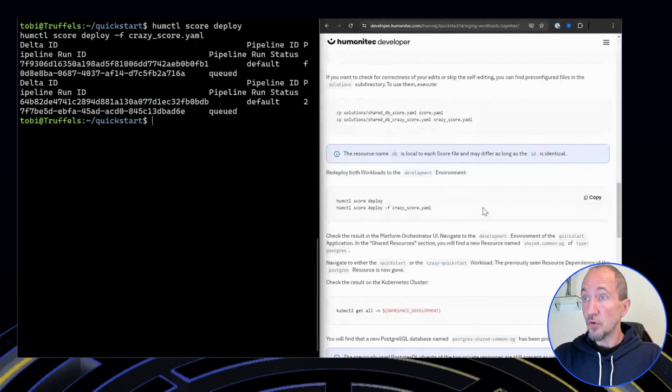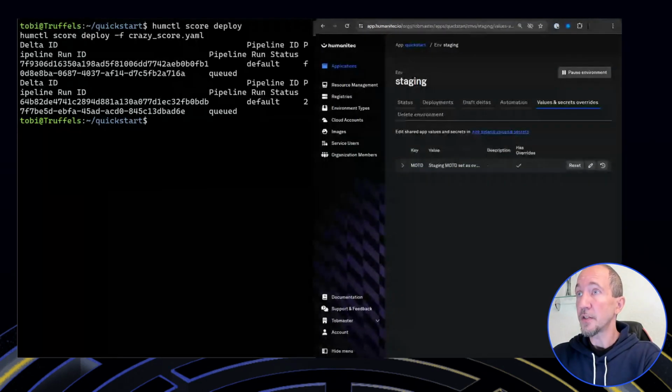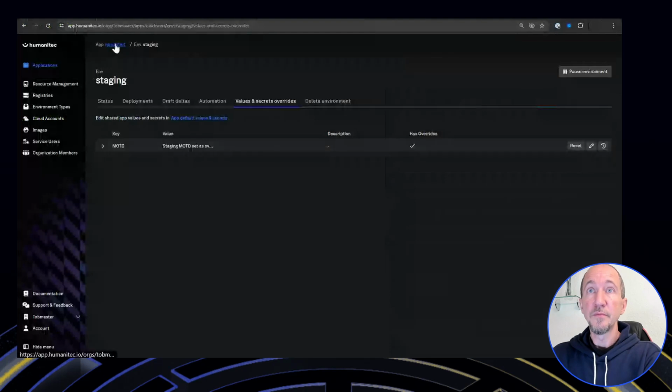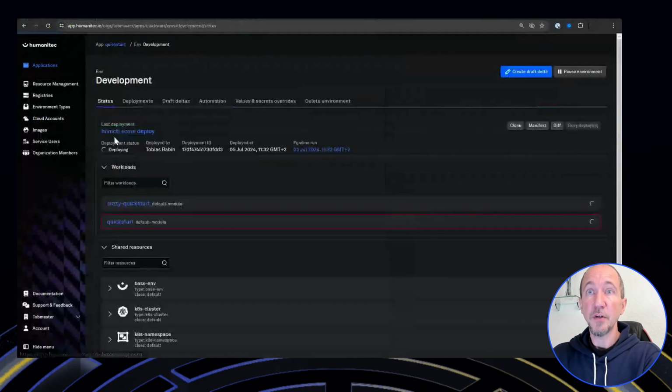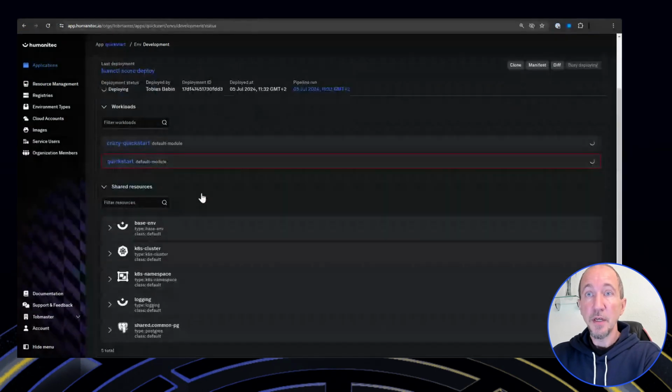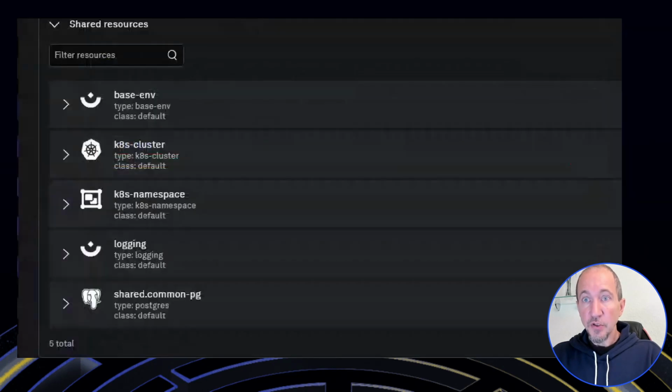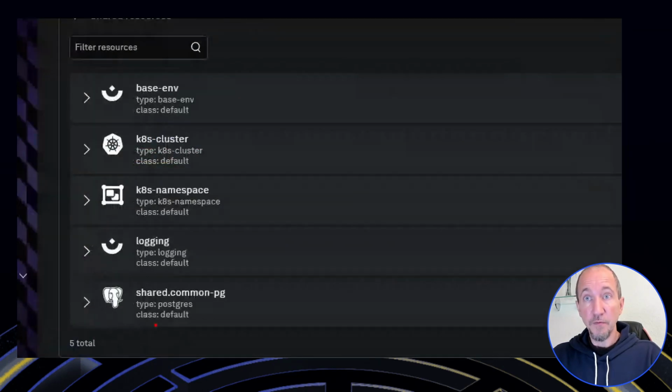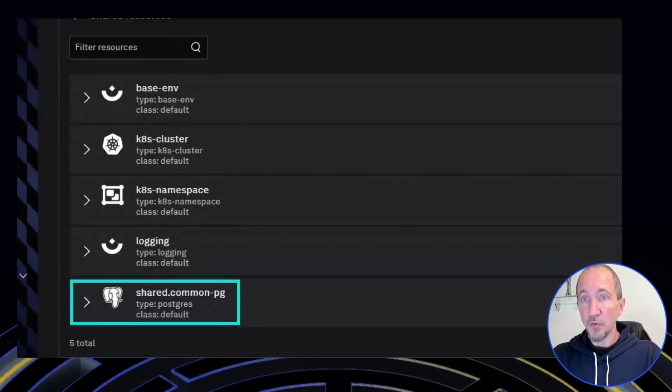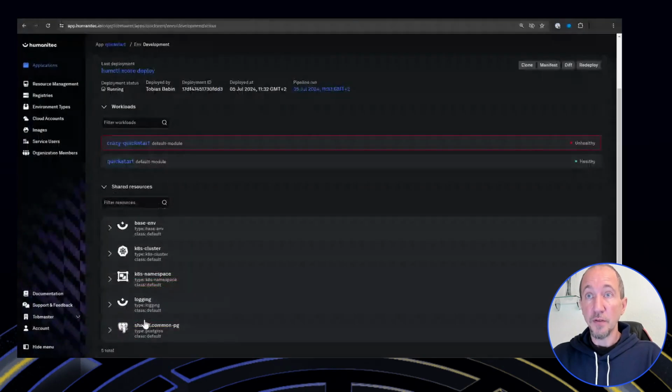Great. So let's go and check the result. If we go to our Quickstart application and select the development environment, the deployment is still going on, so this should turn healthy any minute. While we're waiting for that, there you go. We now get a new shared resource down here. Remember, it was only the 4 resources above up to this point. Now we have a new shared resource which is called common-pg, and it's of type Postgres.